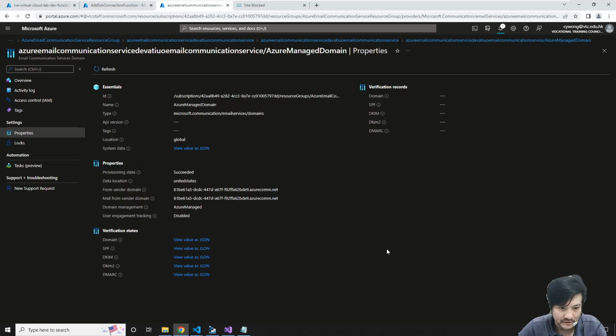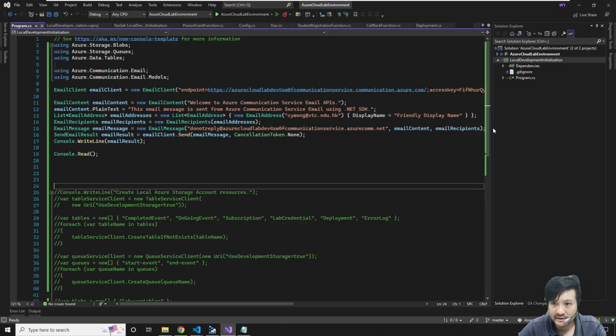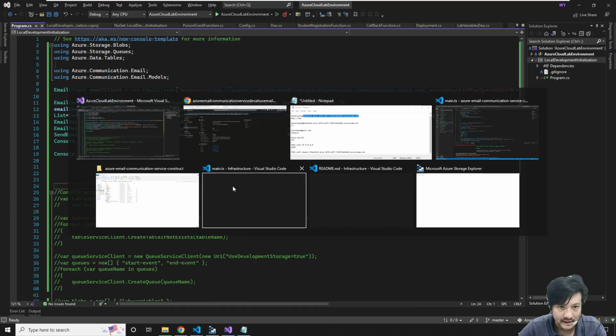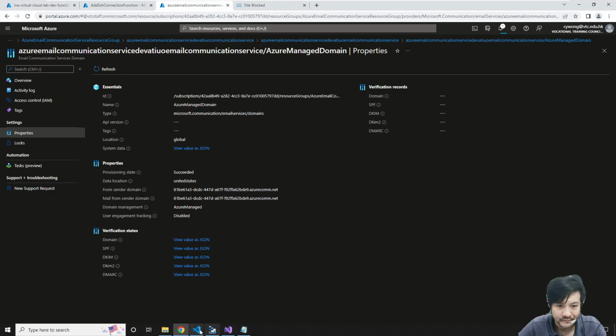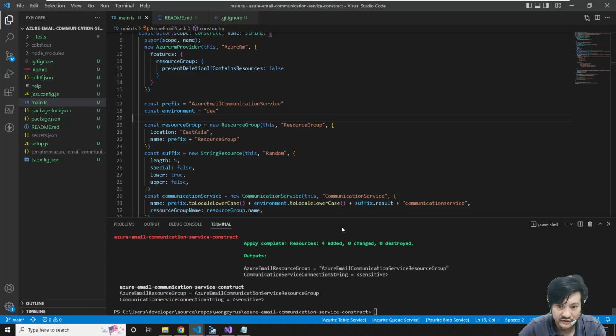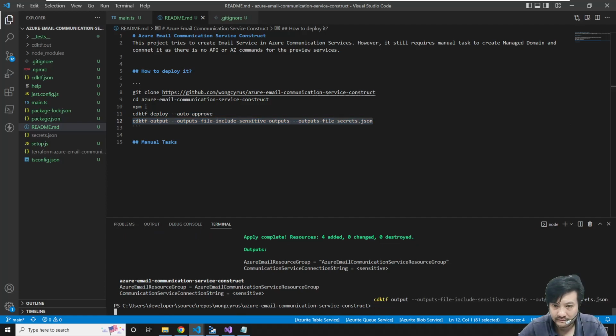Okay, let's go back to your C# code. I have a demo code here from the documentation, and you need to replace the endpoint. The endpoint is actually the communication service one. I have generated it from Terraform, and I have been commanded to output the secret there. It takes a few seconds.